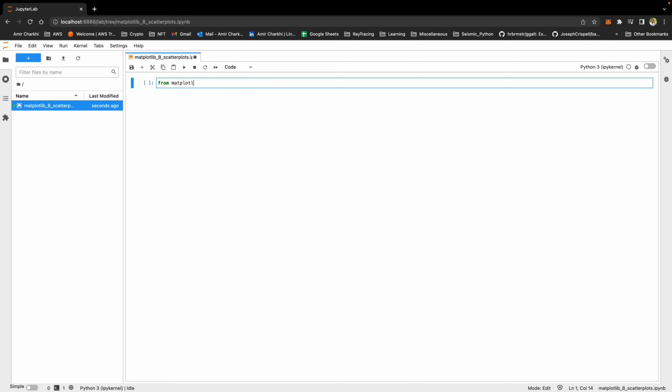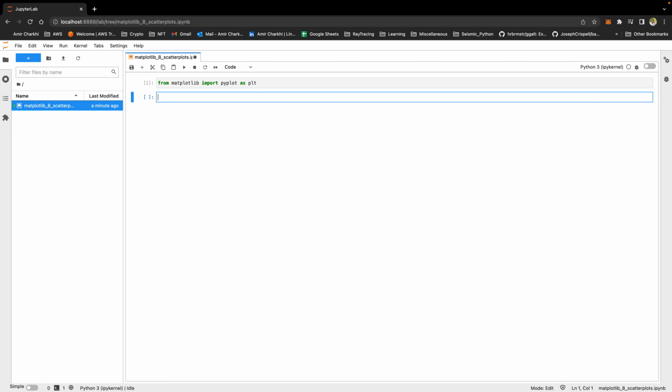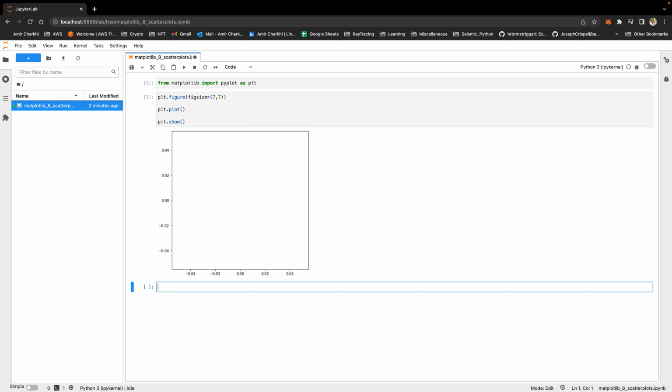From the Matplotlib library, import the pyplot module as plt, which is the nickname that we use. Like always, let's start with making a blank canvas. Give it a fixed size of 7 by 7. You can give any size for your use case. plt.plot, I'll change this later on. This is only to show you how to make a blank canvas, and plt.show. This gives me a white paper for me to start plotting onto.